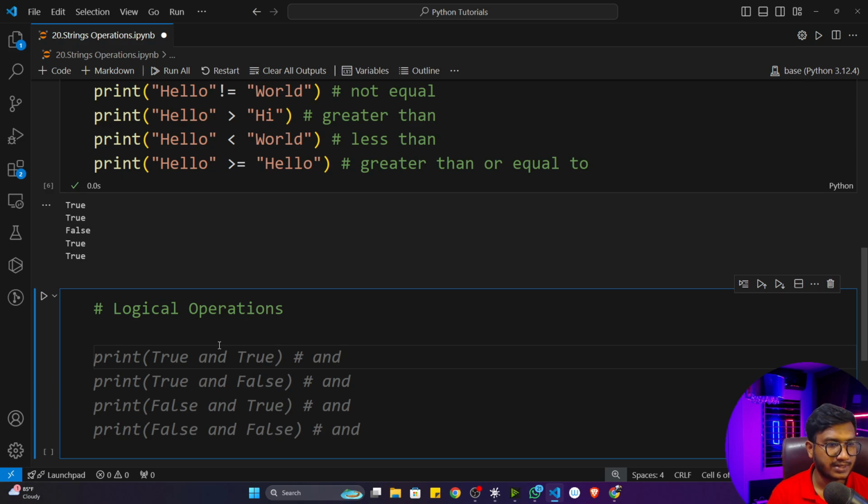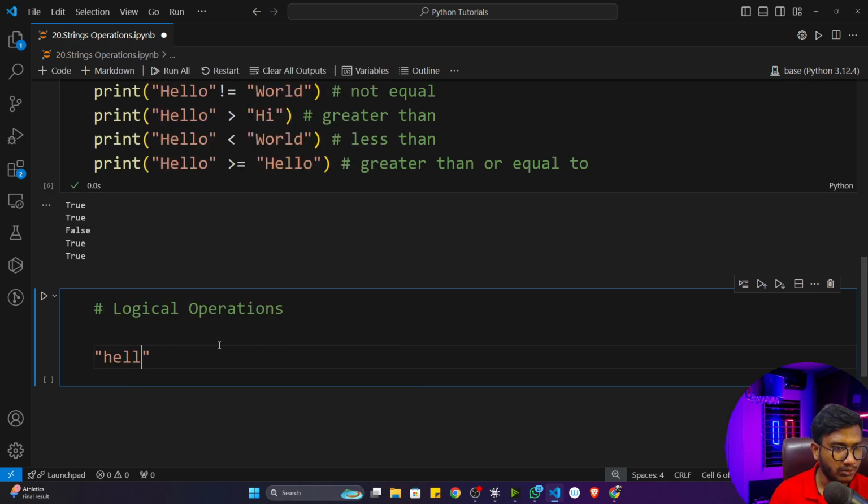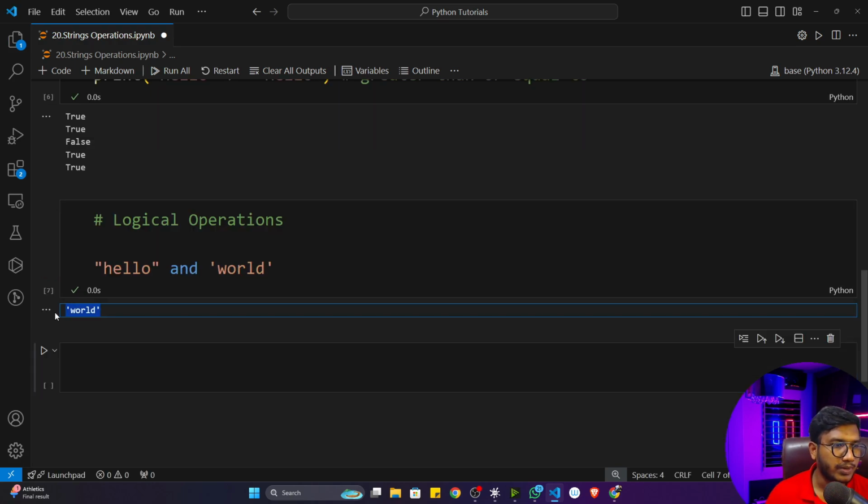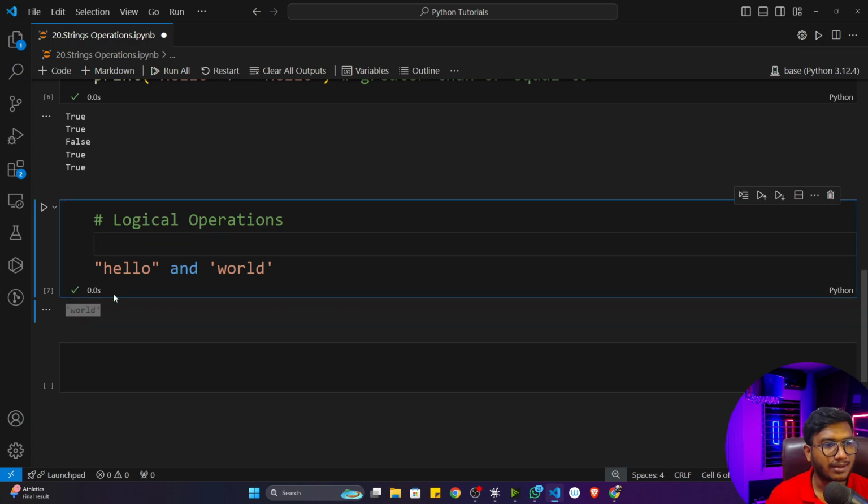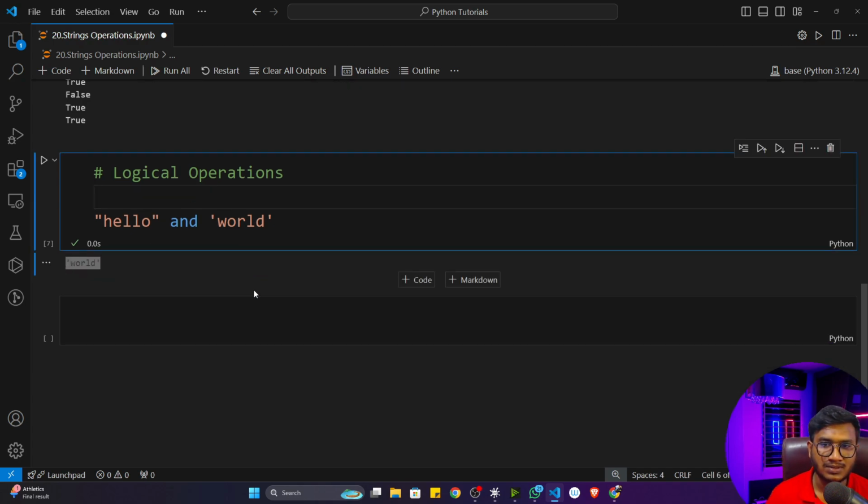So let's take some example and try to understand. Let's say if I just write hello and world. Now just tell me what will be the output. If I execute this particular program, what will be the output? You will see that the output would be world. Why it is printing world, I'll tell you after some time.